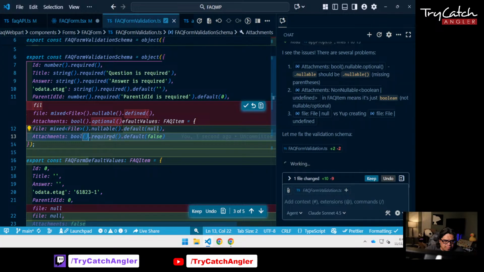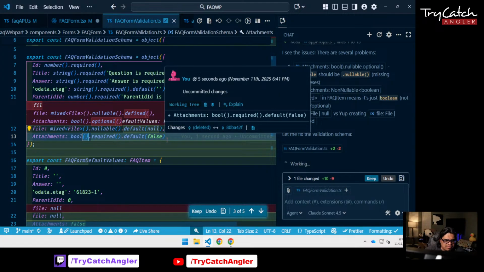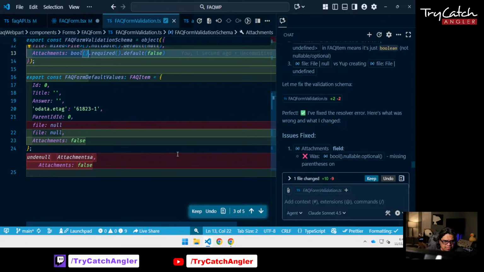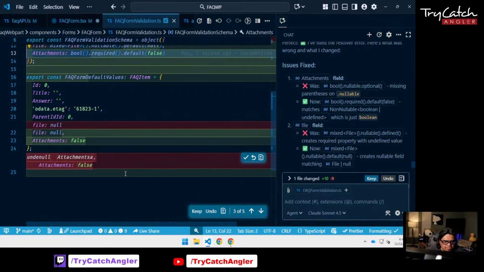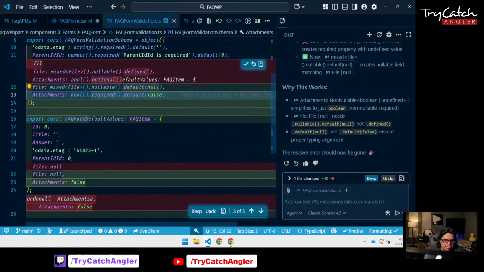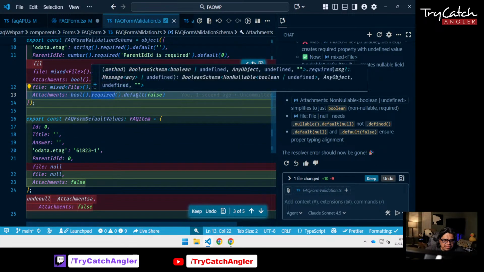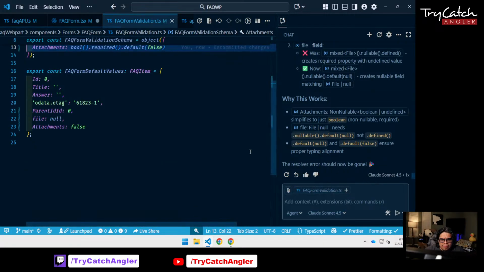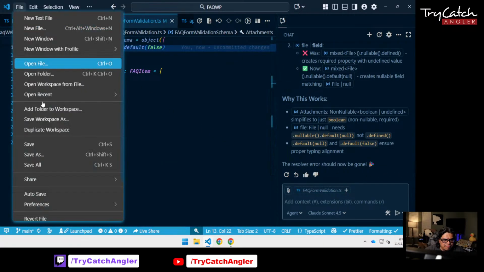So what did it do? Bool required default false. Oh, okay. Okay, that makes sense. Because it is technically in there, so it is a required field. All right, so now we can save all.